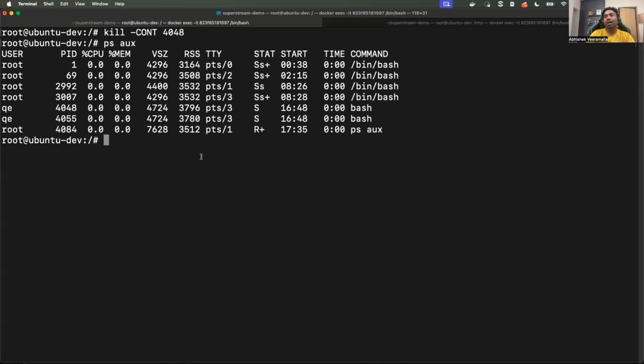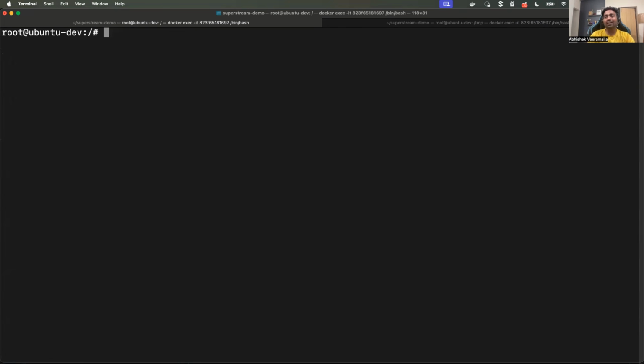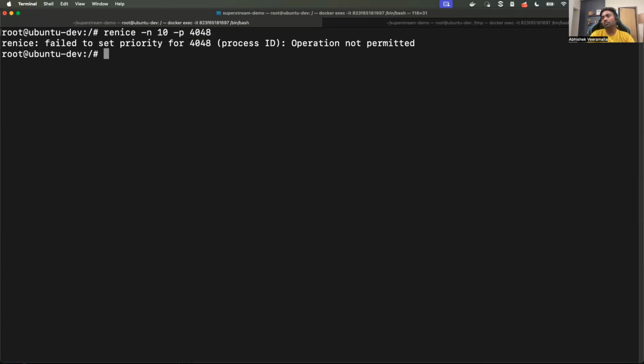Okay, so we learned how to stop the process as well, how to continue, resume the process. Now let's see how to prioritize and deprioritize the process. For that, there is a command in Linux, which is renice. You can specify, for example, renice -n 10 -p 4048. Now, what will this do? Anyways, it says you cannot set priority for this process because it's not an application that is running.